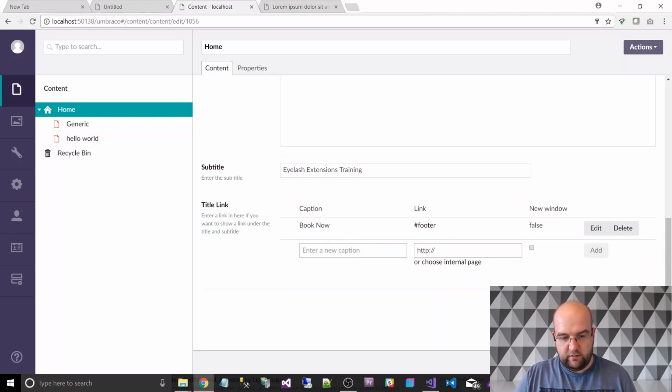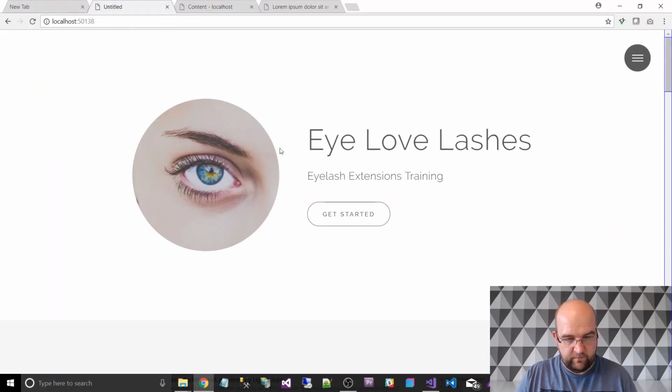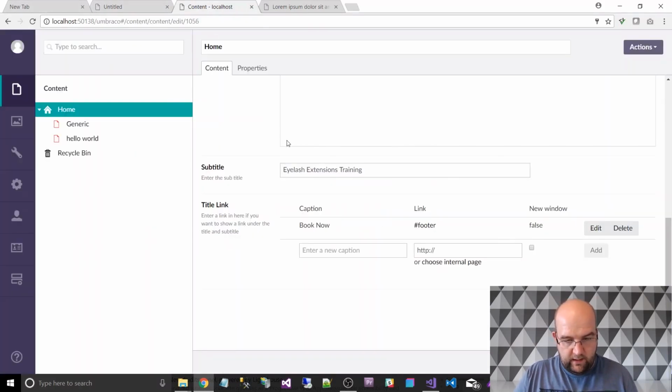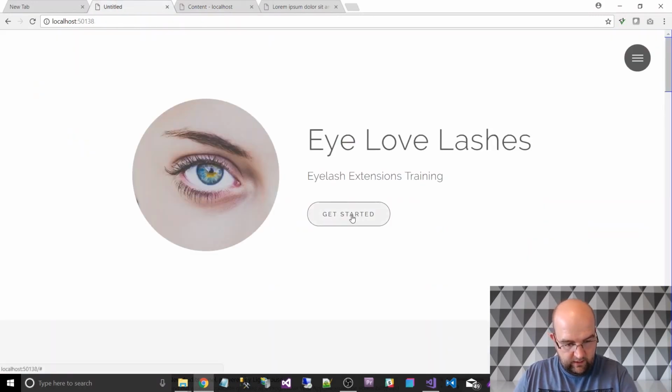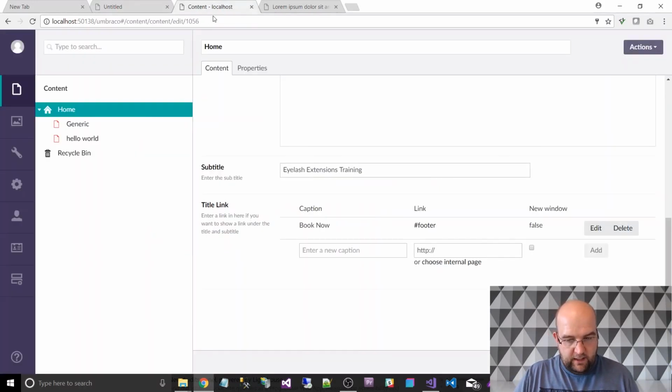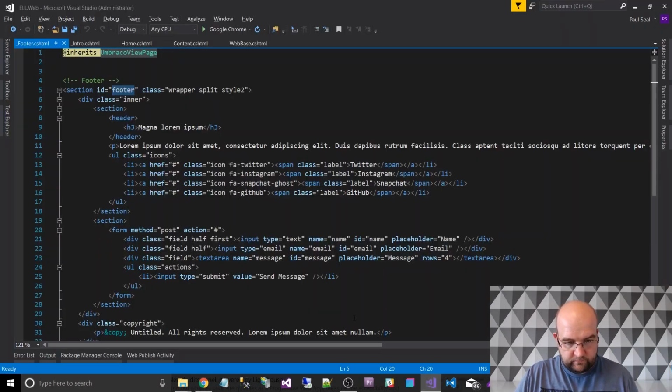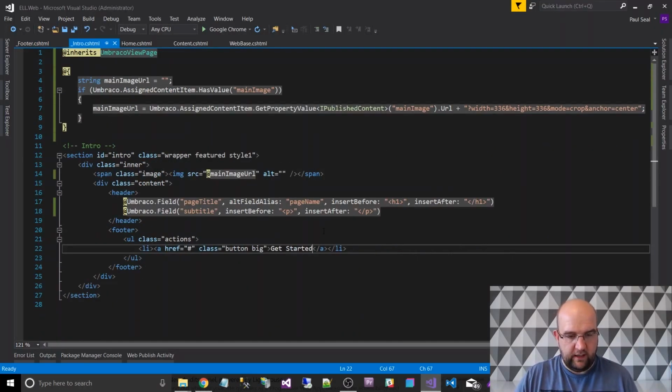So I'm going to use the text in the button there, and I'm going to use the link URL where this has got hashtag. It will be hashtag footer. That will make the page go down to the footer. So let's make that work. I'm sure it's something, right, I'm just going to have a go at it.